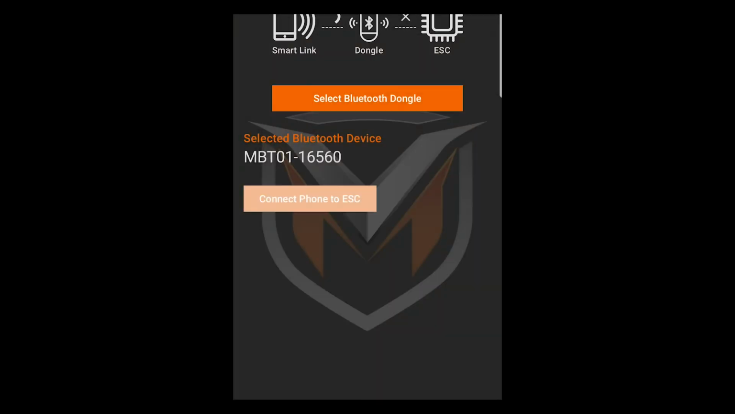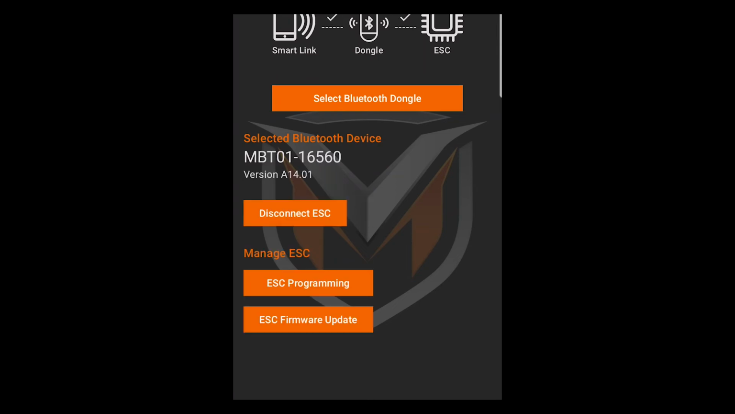We're waiting till we find it. You'll see an MBT with some other numbers after it, and that will be your Bluetooth device. We'll click it. Your SmartLink app is now pairing with your Bluetooth dongle, and then the dongle automatically pairs with the ESC. So now we are completely connected with this Bluetooth device to this ESC for all tuning purposes.